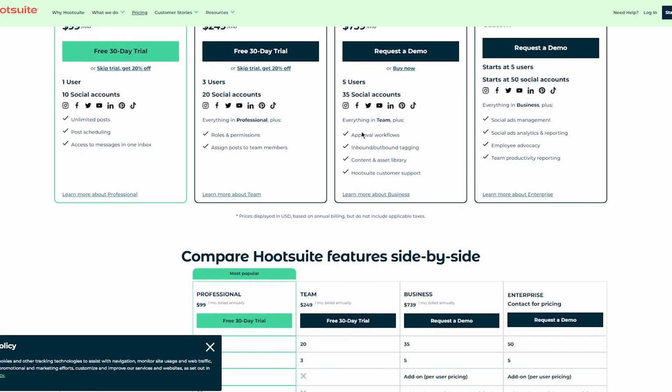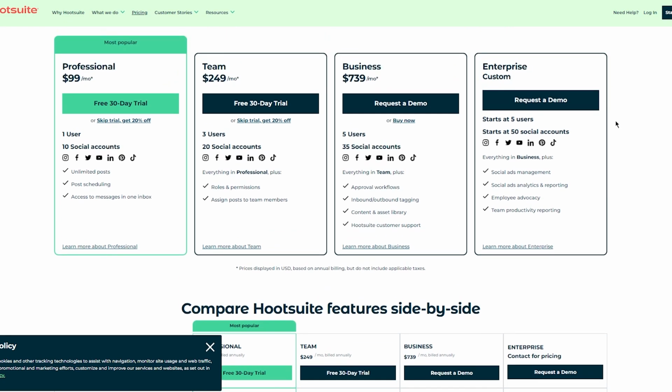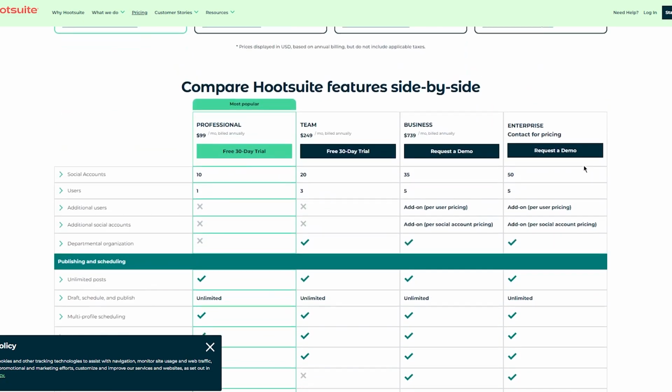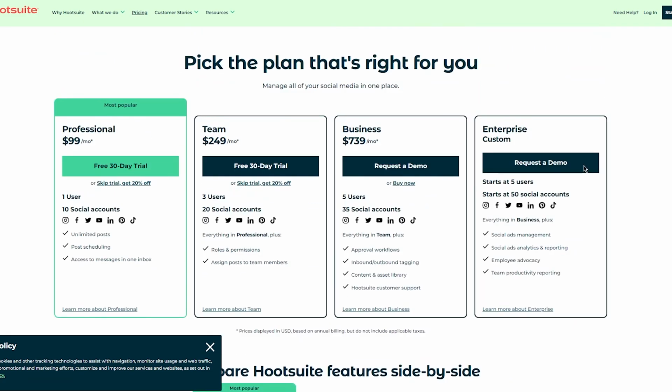Then you have the business plan, where you can get 5 users, 35 social accounts, approval workflows, inbound, outbound tagging, content and asset library, and Hootsuite customer support. And then obviously you have the enterprise plan, where you can request a demo to get the main outlook of what the money's supposed to look like. And yeah, that is basically all the pricing and plans that you're going to see.